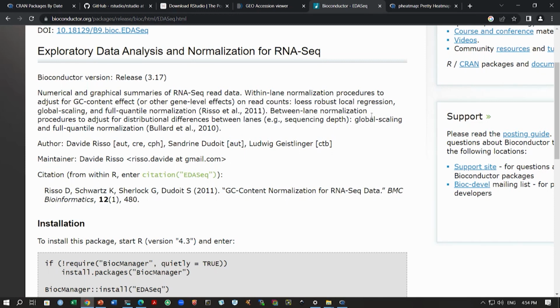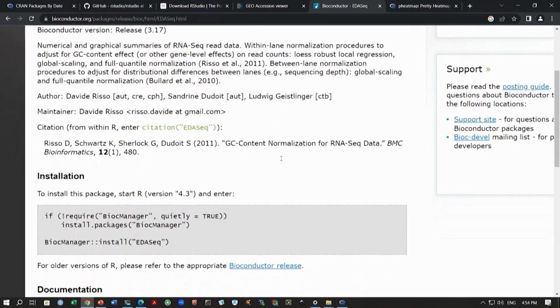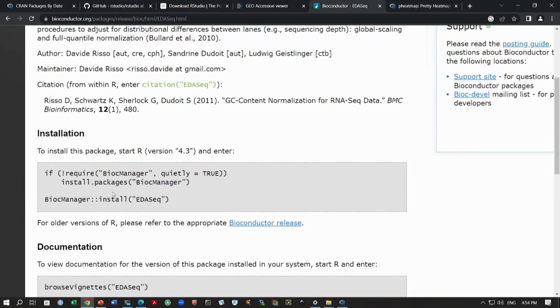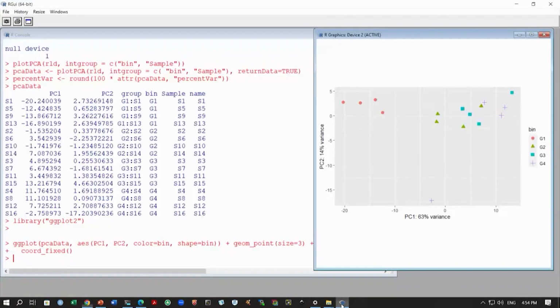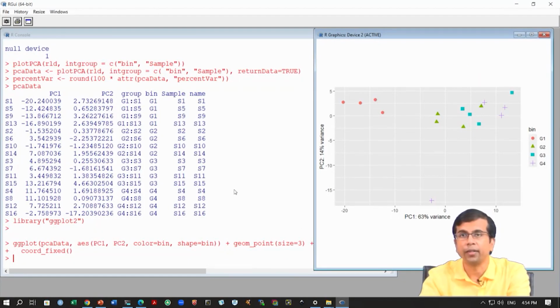It can do a loess regression, global scaling, or full quantile normalization, and it can also do between-lane normalization, which means between-sample normalization. We'll just take the within-lane normalization, because we want to correct for the biases. These are sample-specific biases which we can correct through within-lane normalization. So this is what we are going to do. We'll try with the GC content normalization, and we'll first have to install this package. Let's see if it is there or not, and if it is not there, we can try to install it, and then we'll run the codes to correct the data.